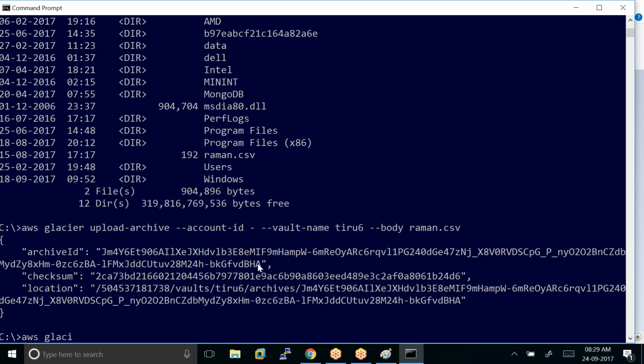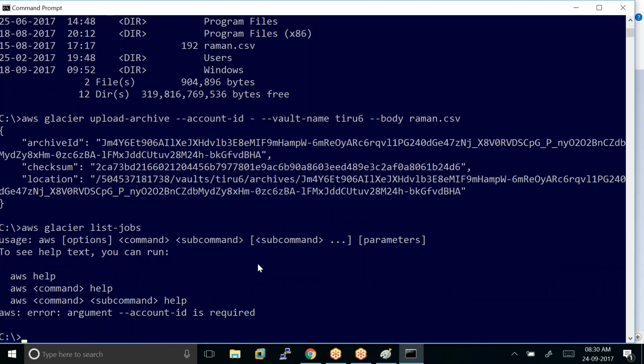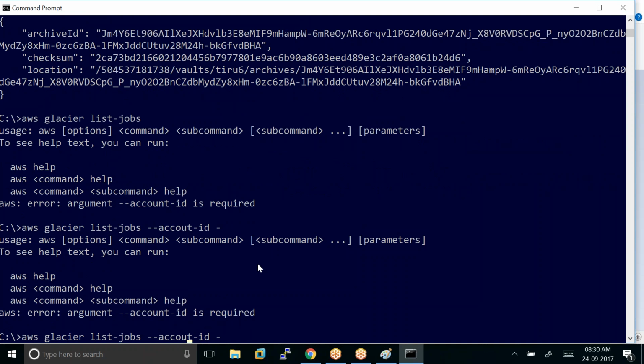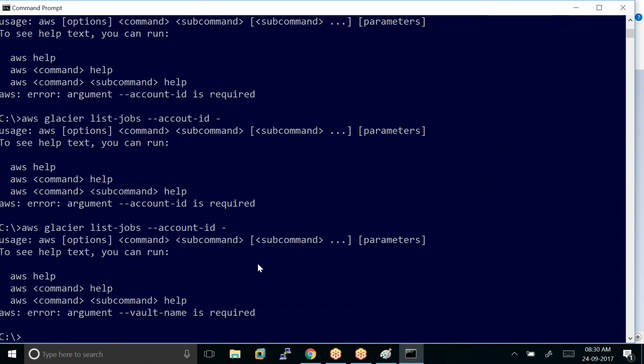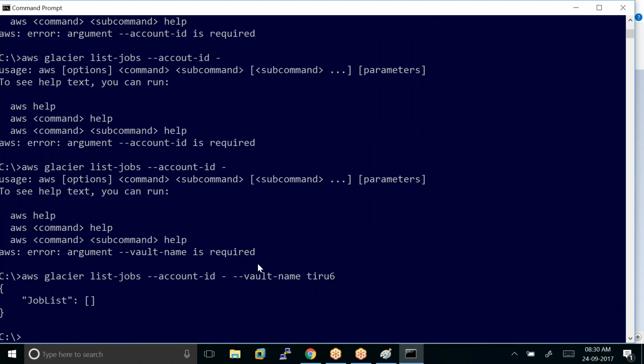Here you can simply get the archive ID by specifying get job output. AWS Glacier list-jobs. It will list all the jobs associated. You want to specify the argument along with the account ID, account ID, and vault name. So we have initiated a job.